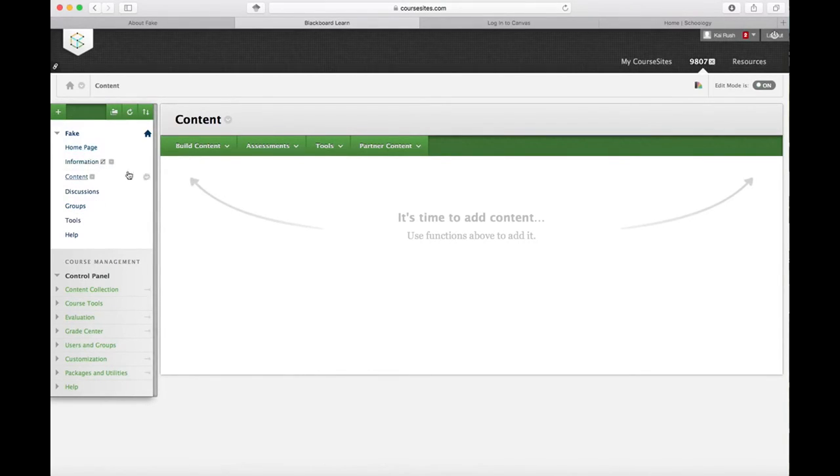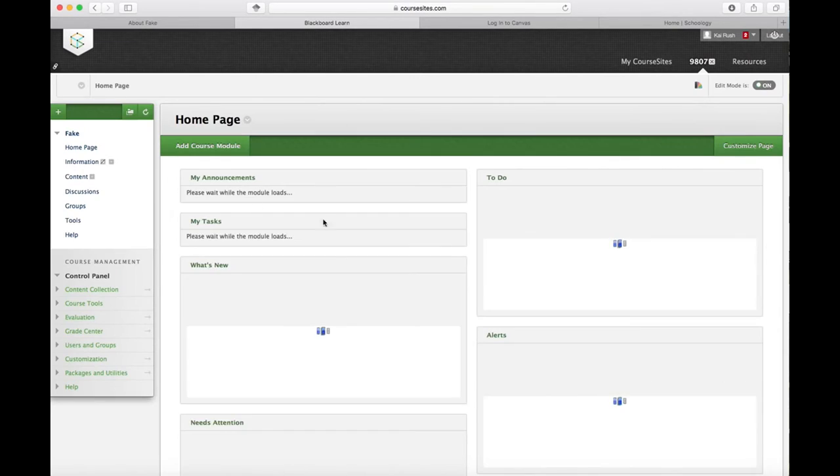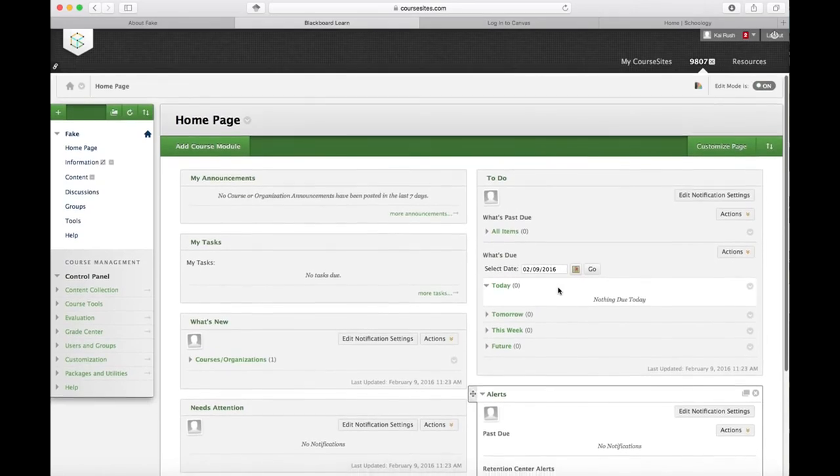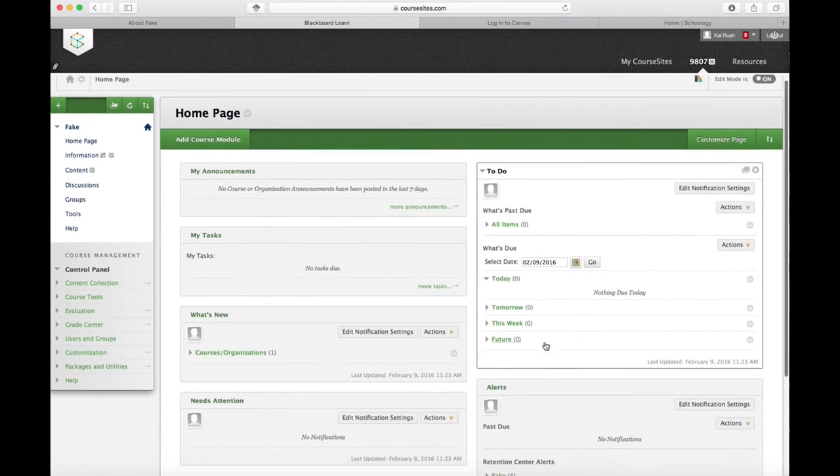So information usually is where I put my syllabus. Assessment, you can also do a test through Course Sites. Test, survey, assignment, self, peer assessment. They have a lot of great tools for you to be able to use. And it already comes with the calendar. If we go back to the fake page here, let's go back to the home page, you will see it will automatically make a calendar for you for the students.